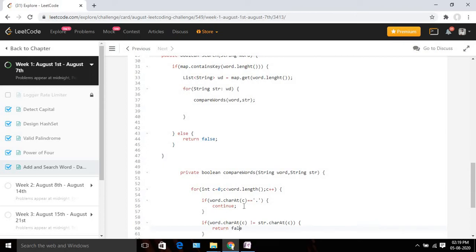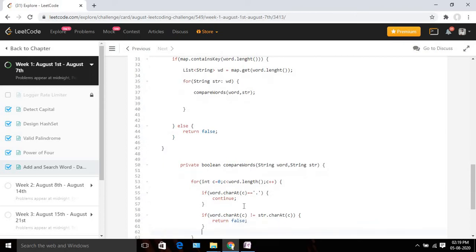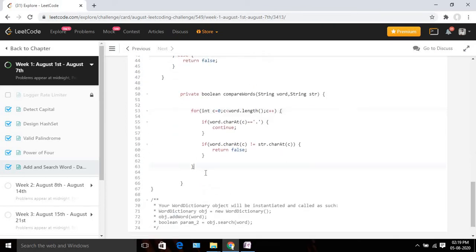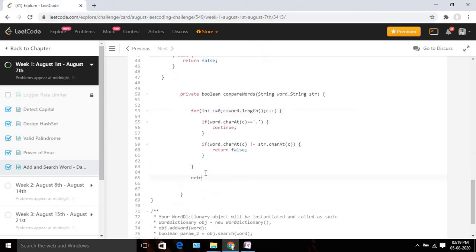Now, if it comes outside of our for loop, then that means the word is matching, right? So we can directly return true. Okay, I think that's pretty much for this function. So basically using this function we are checking the equality, right? And we are ignoring full stop here, right?